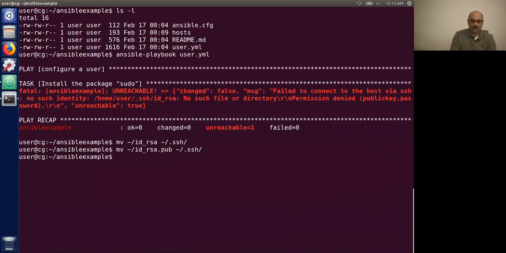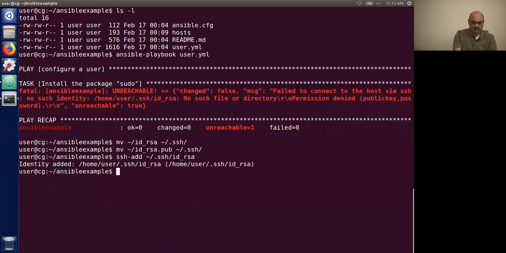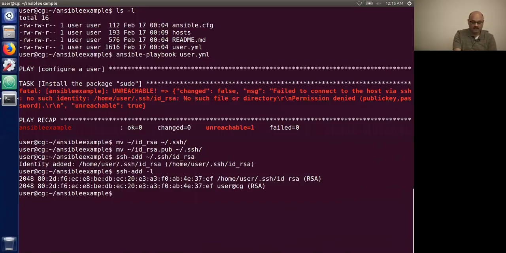As a double confirmation, I would like to make sure that ssh-add actually adds my key to the keychain. So I will say, please add my key to the keychain. And now I will use ssh-add to list all the keys I have. And it tells me that it has the key, this particular file, sitting in my keychain. So now I know that I can use the keychain.